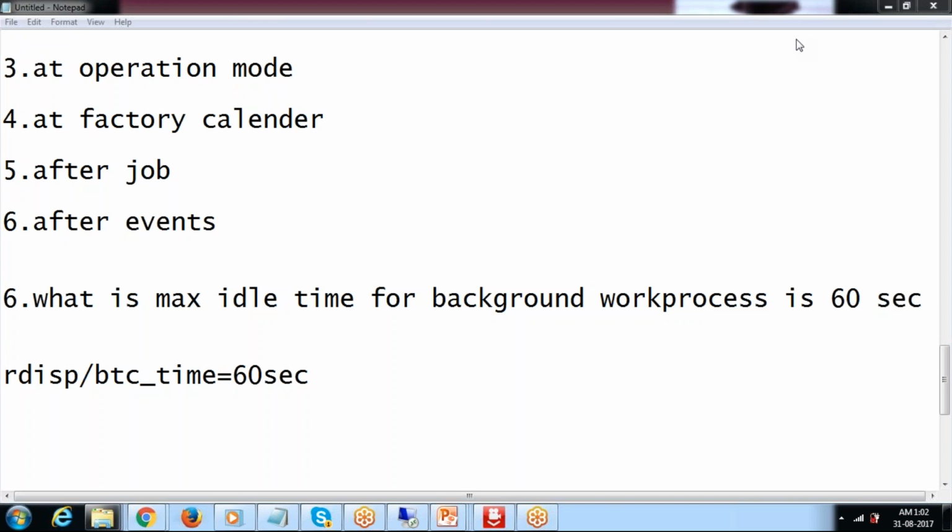Now, how to schedule the background jobs in background mode? Just think, ABAP people or HR people or MM people create a report and mail it to you: hi Basis team, today I created a new report with this name. Please run it in background mode, check it and revert to me with any errors.